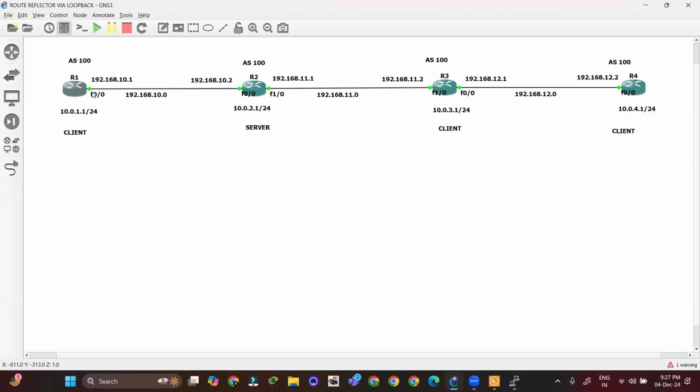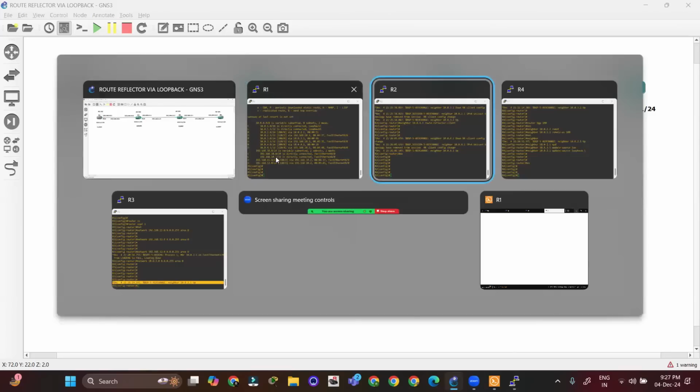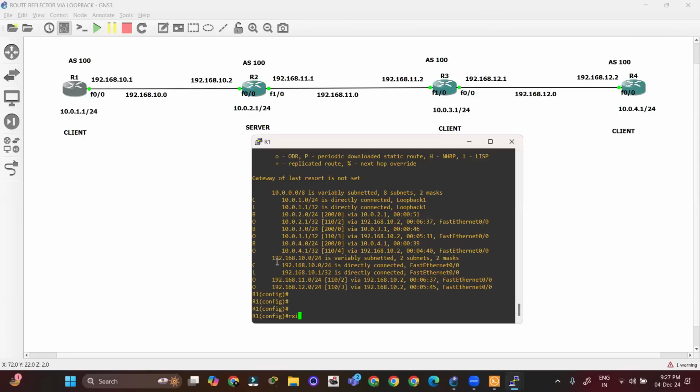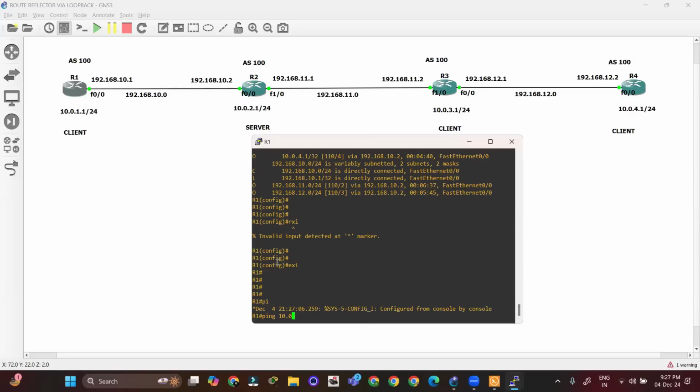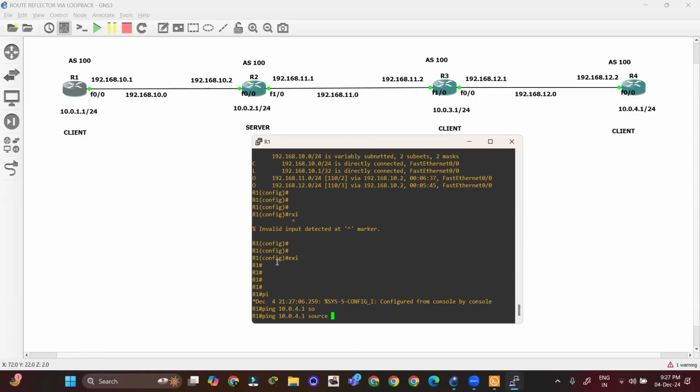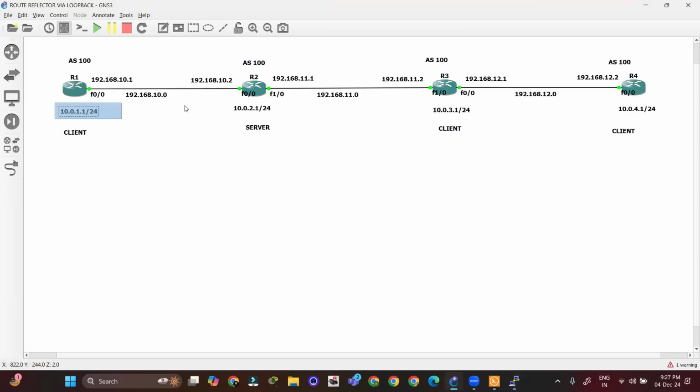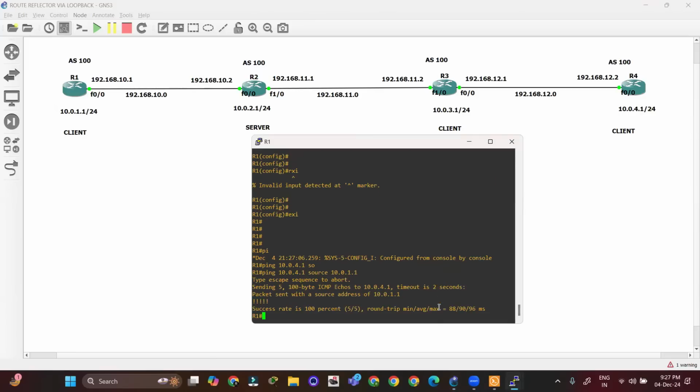Okay, let me try to ping them. So let's go to router number 1 and try to ping. Okay, so ping 10.0.4.1 and I will mention source as 10.0.1.1, because I just want to ping from loopback to loopback. Are they able to ping via loopback to loopback? Yeah, they can ping. Right or not, dear? So any confusion with this neighborship via loopback, dear?